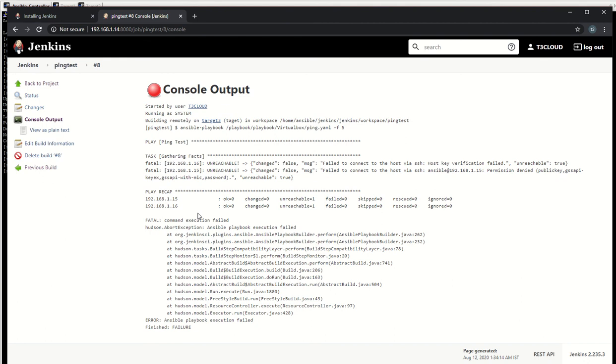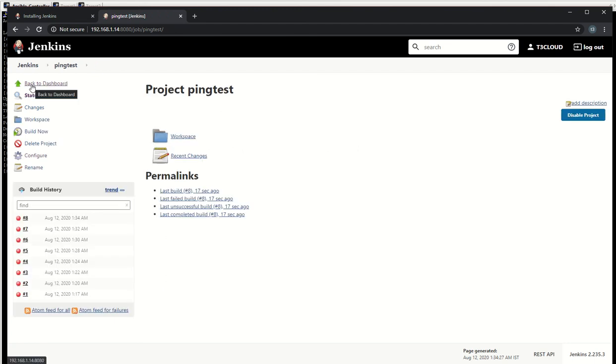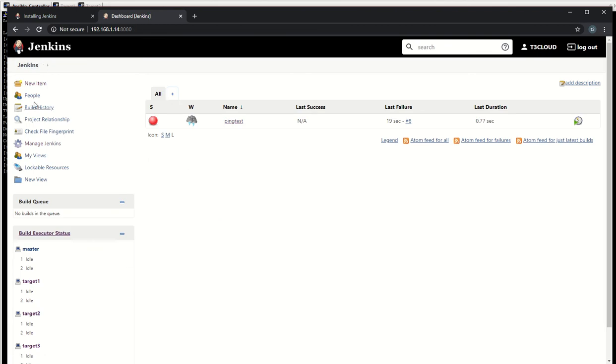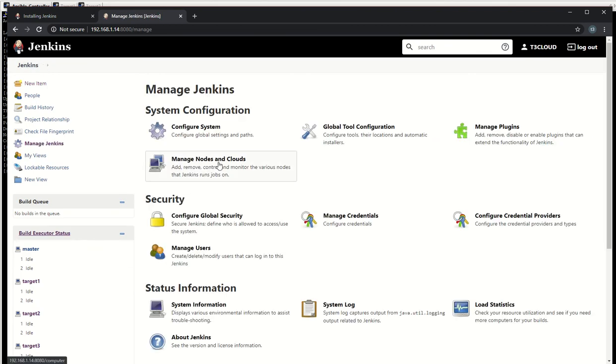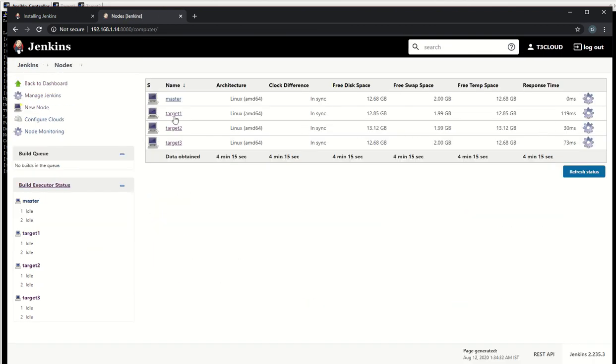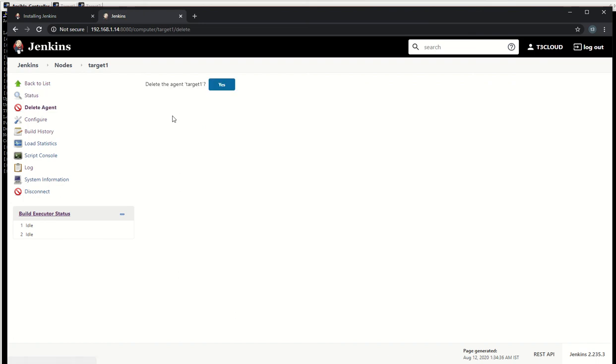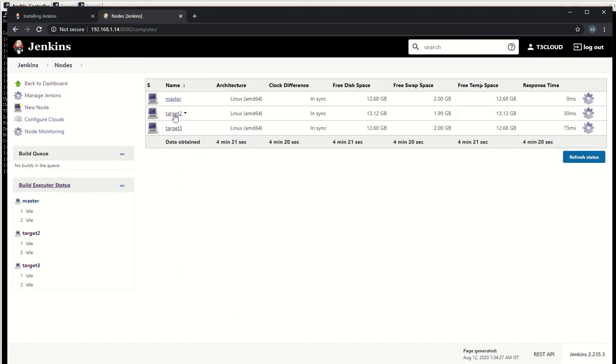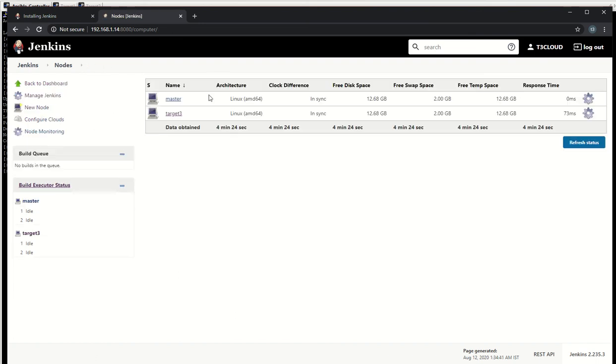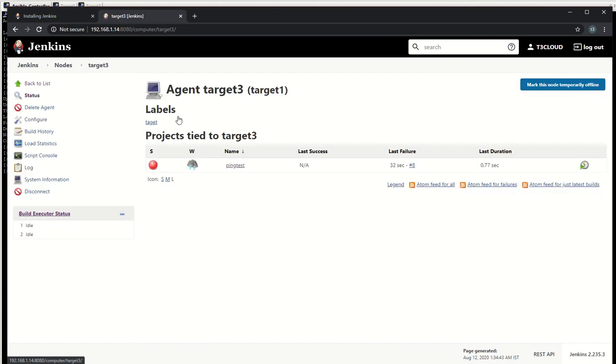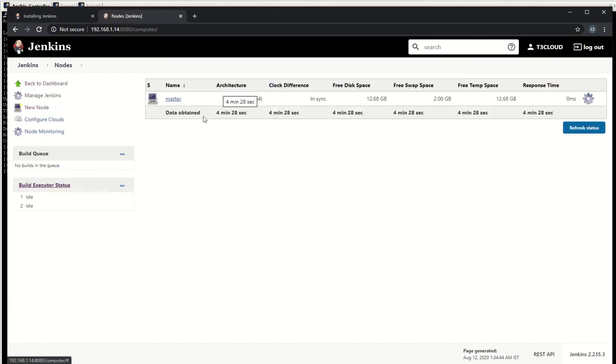It is still connecting with Ansible, because I just generated the SSH key. Okay, I'm sorry guys, I'm wasting your time. Go back to manage Jenkins nodes. Target 1, let me delete it. Target 2 also, let me delete it. Target 3 also, let me delete it.